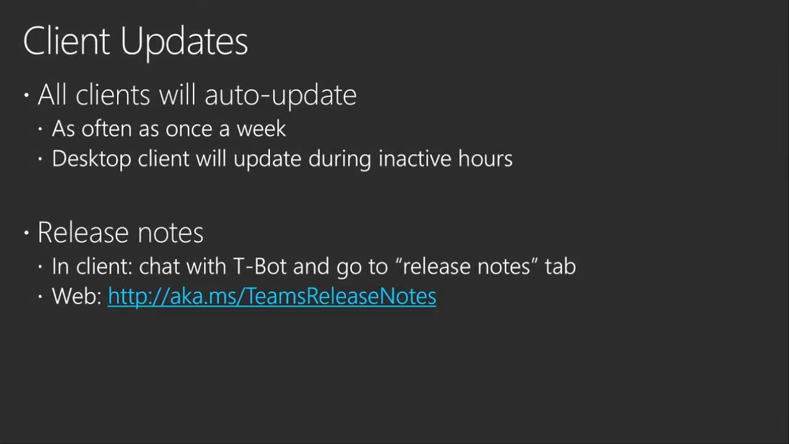I mentioned that the clients update as often as once a week, and during inactive hours. The release notes are always available in the Help tab. You can go find those there, or there's also an online documentation source where you can read about those as well. The release notes tend to get updated with the client roughly once a week, sometimes every 2 weeks.